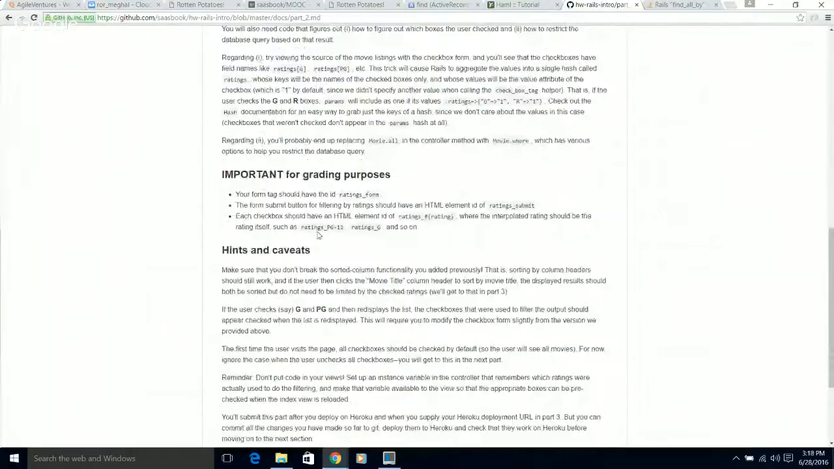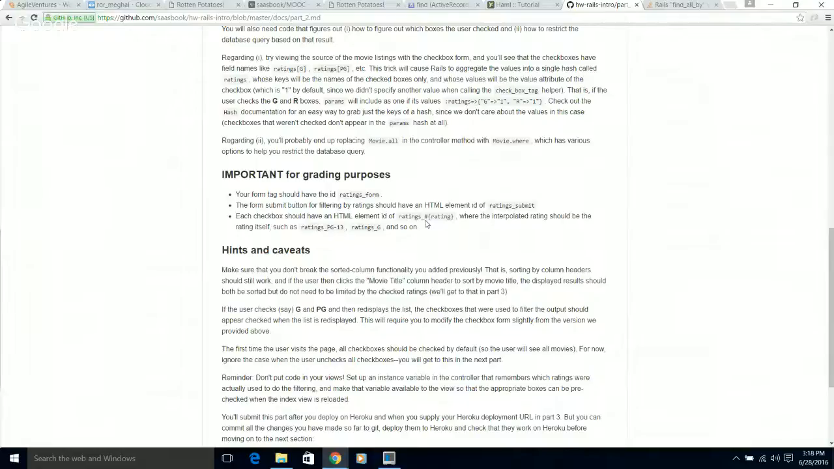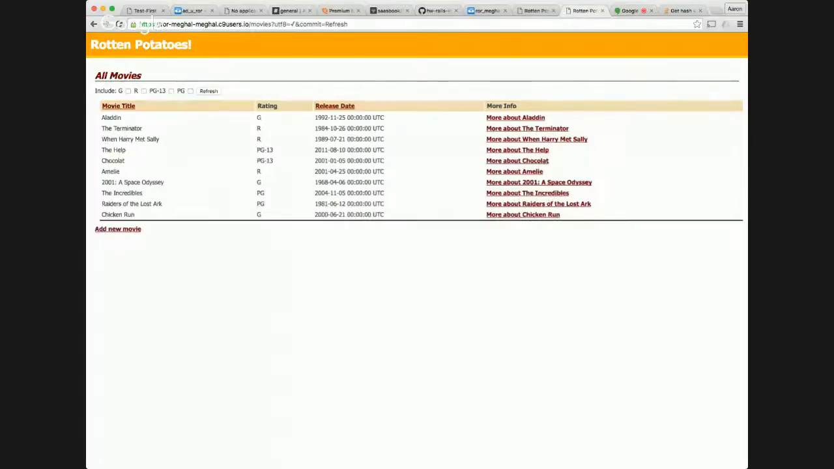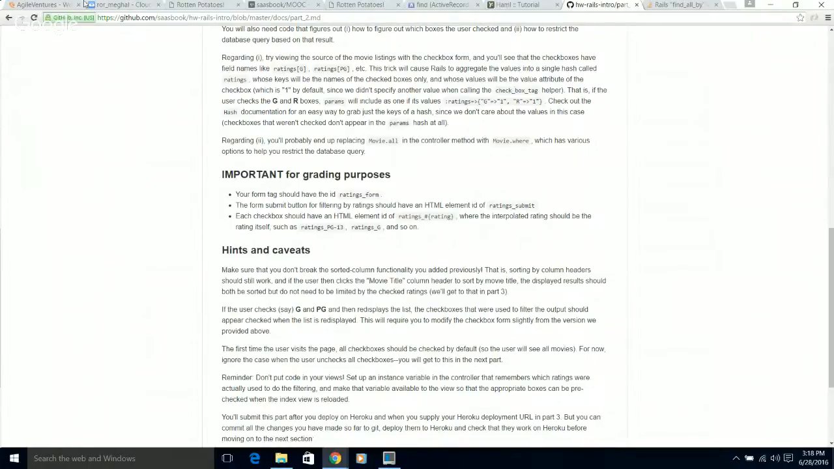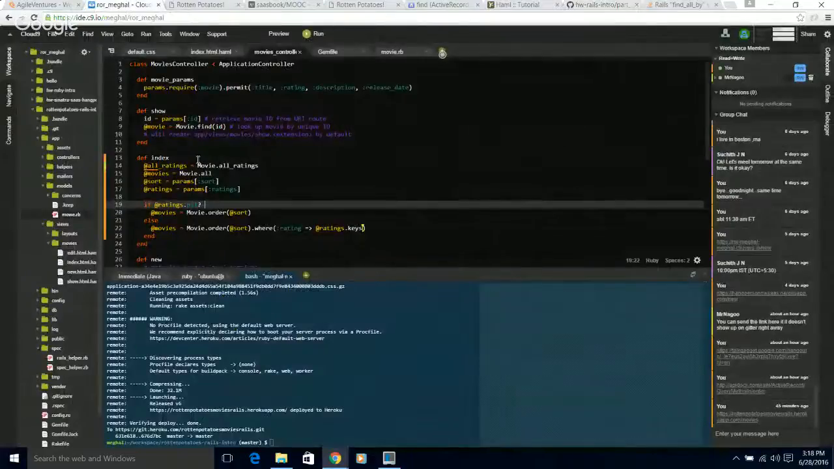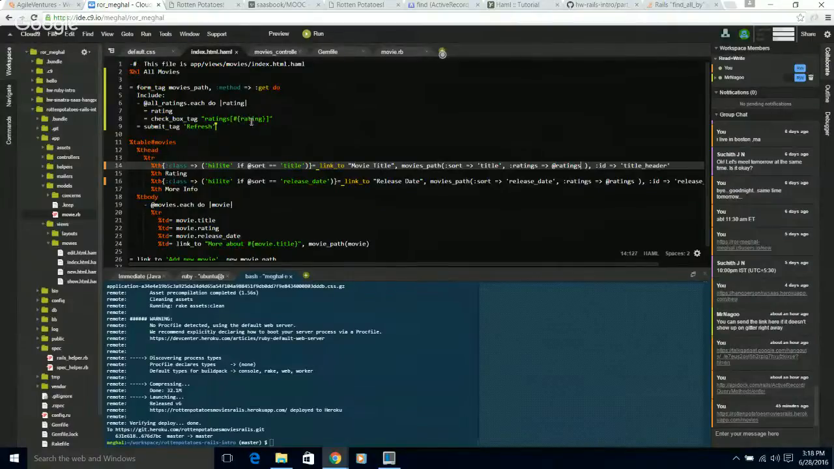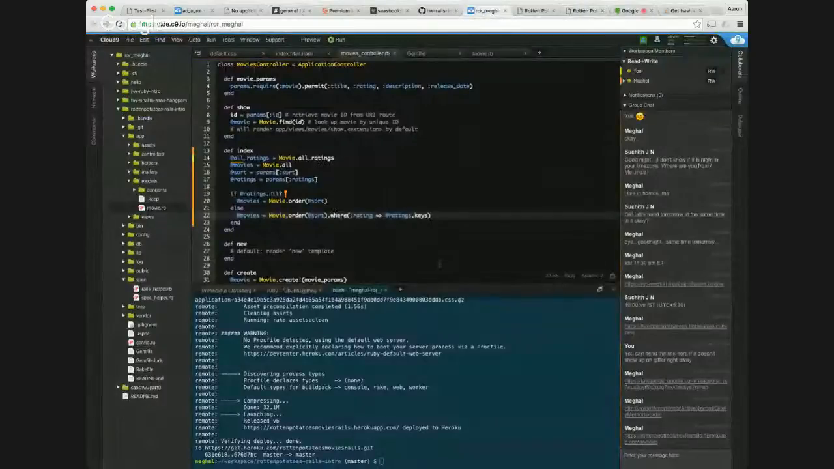Each checkbox should have an HTML element ID of rating underscore, like a variable rating value. Yep, they do. We have it. Yep. Yeah. Okay.